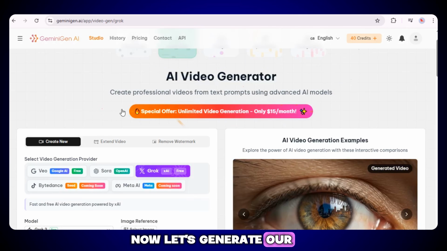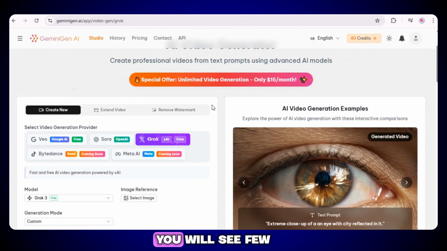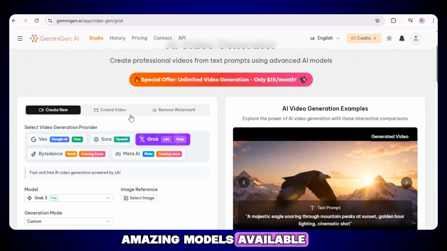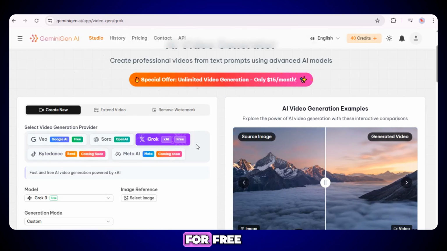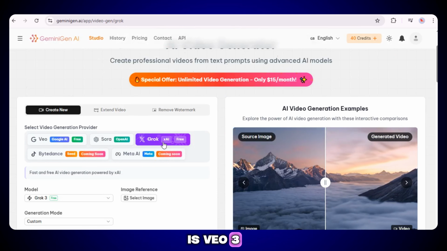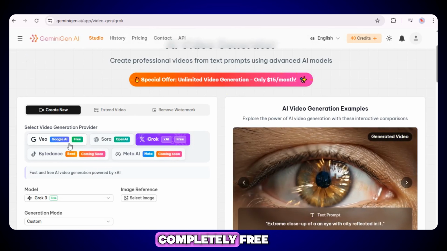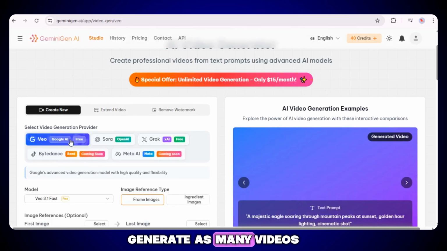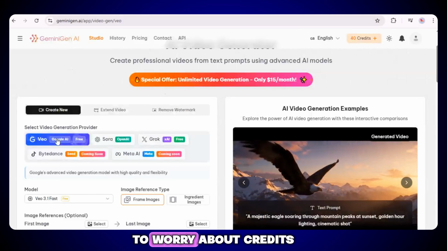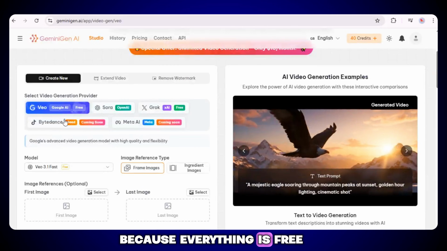Now let's generate our first video. In the model section, you will see a few amazing models available. For example, you can also use Grok here for free, but since our focus is VEO 3, simply select VEO 3. As you can clearly see, VEO 3 here is completely free, which means you can generate as many videos as you want. There is no need to worry about credits or limits because everything is free.